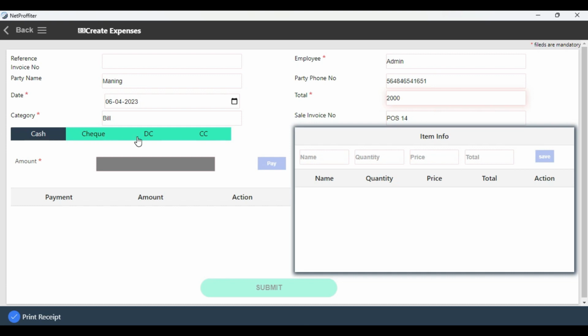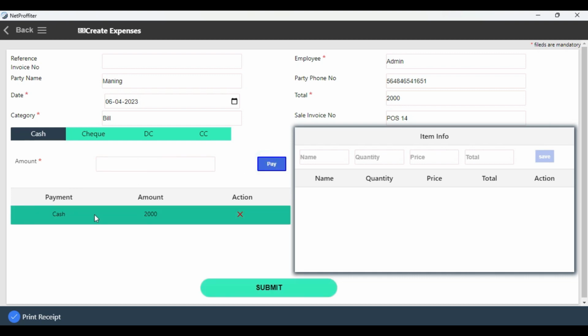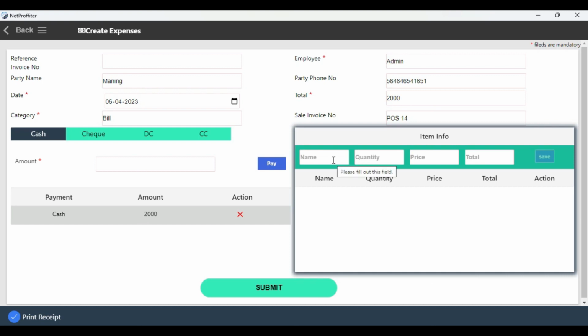Here you need to select the payment mode, by which payment mode you have paid the amount, and here you need to enter the amount, and when you click on pay, the payment will be added here. And here in the item information, if you have any related item, you need to write the item.